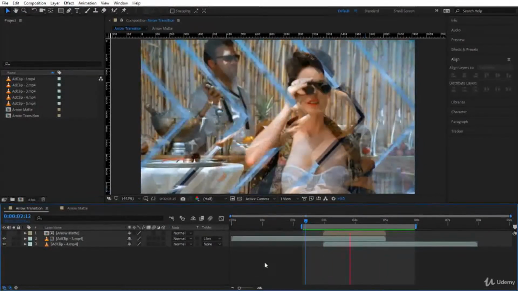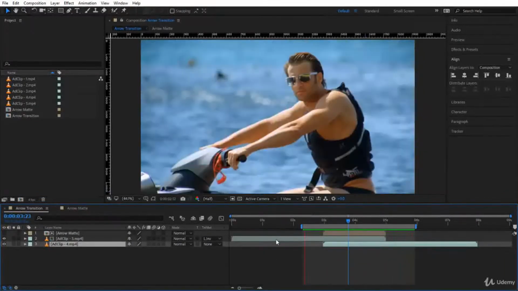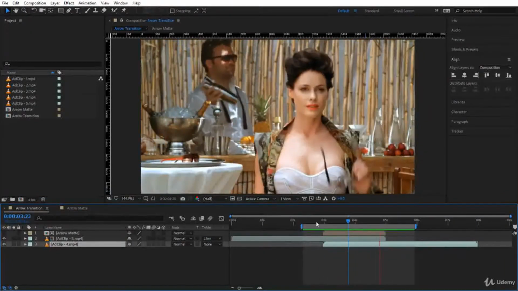I want to undo this one. I press Ctrl Z. I prefer it this way. It's much nicer. I can see the double lines.